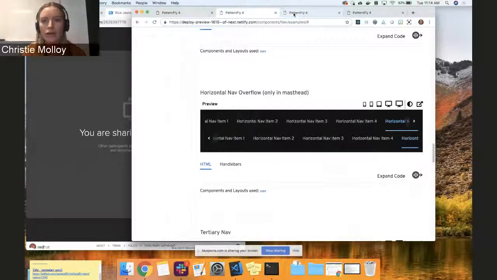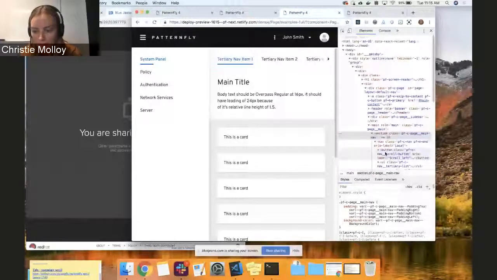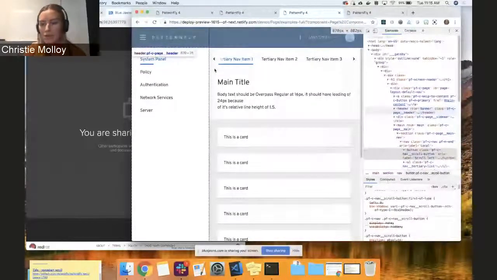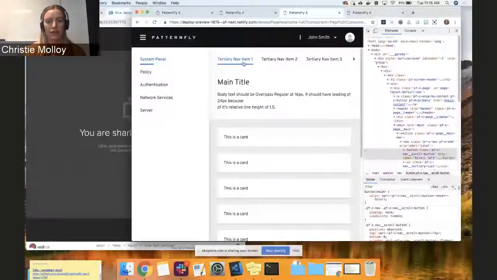And then in terms of how that looks in a demo, this nav is in, I think, the page main nav element, and that handles a negative margin on these scroll buttons, so that they appear at the very edge of this container. But when they're not needed, the nav item will line up with the padding that we have in that container.